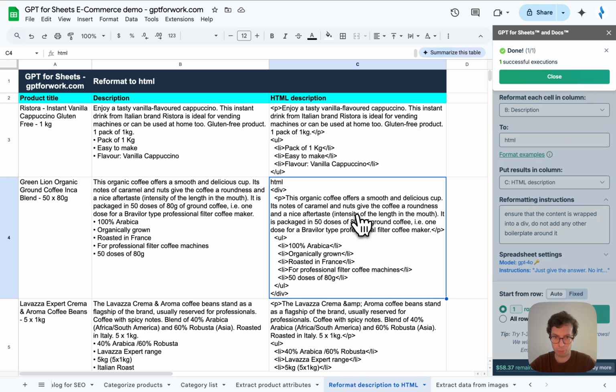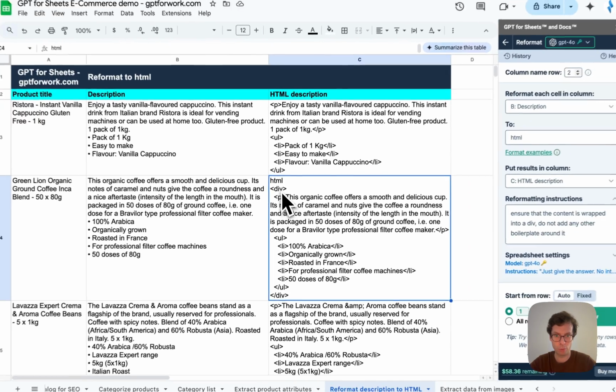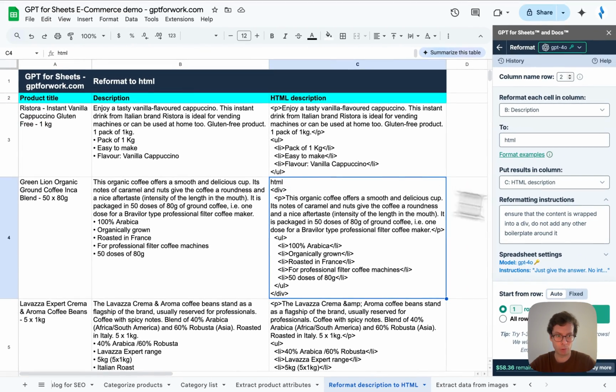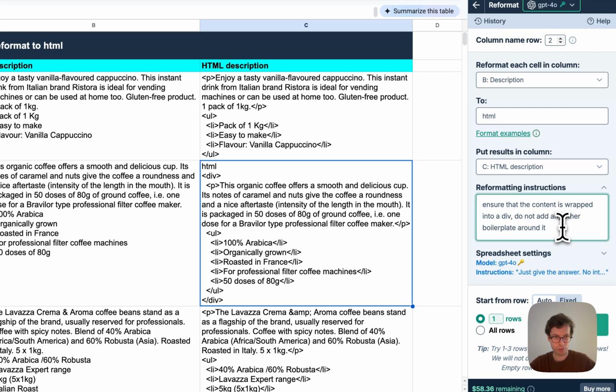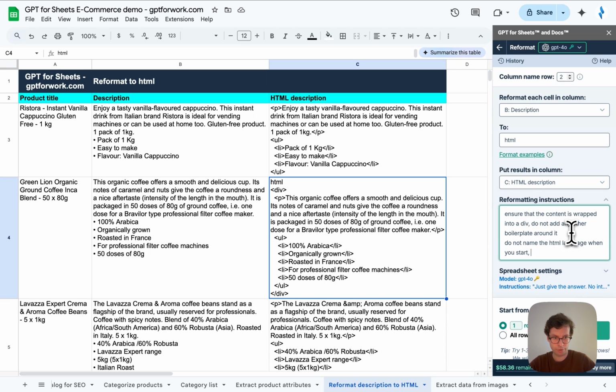All right, so it's much better, but it did add this little HTML here, which I do not want. This happens because the AI thinks that you want to include this in a code block, and so it names the language before. So I'm going to add another instruction. Do not name the HTML language when you start. This is not for a code block. All right, let's try again.